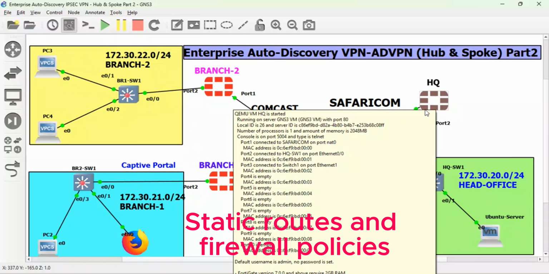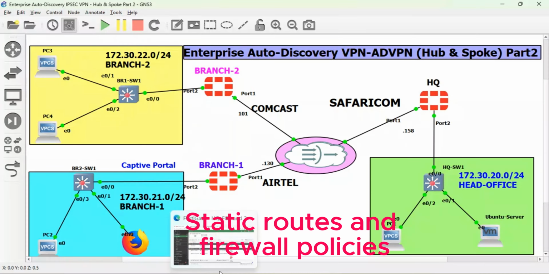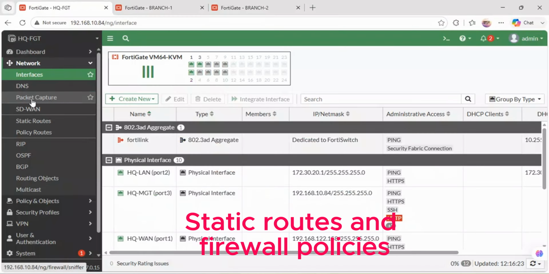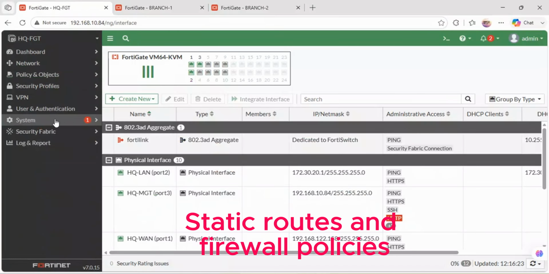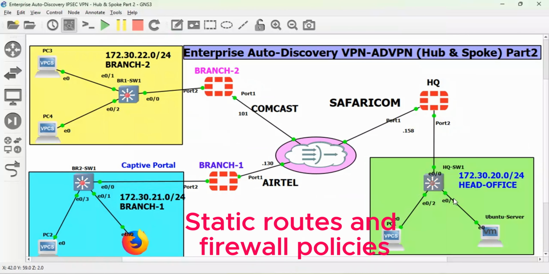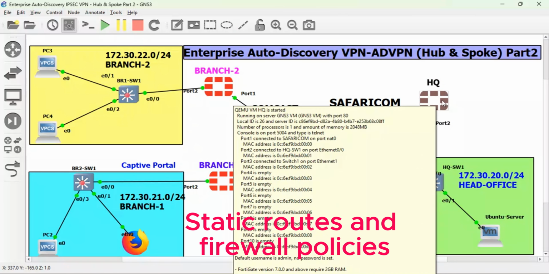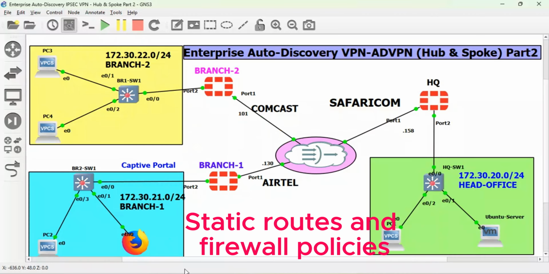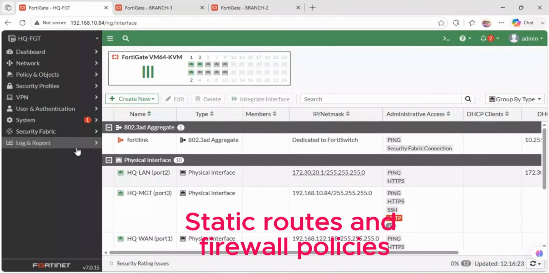So I'll go to the HQ to configure this firewall as a hub. But before that, I'm going to create a static route. A static route is used just to define the path through which the packets will follow, so that when this particular computer is accessing the internet here, which path will this particular traffic use? So I'm defining that particular path through the static route on the firewall.